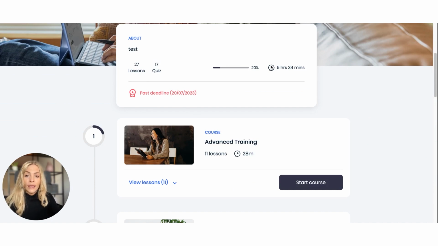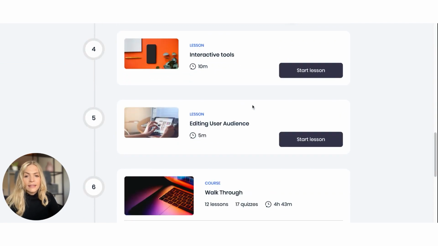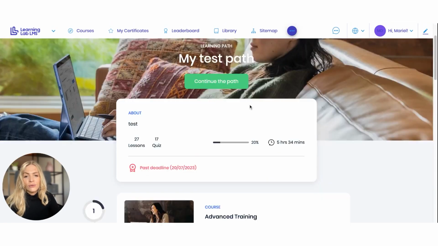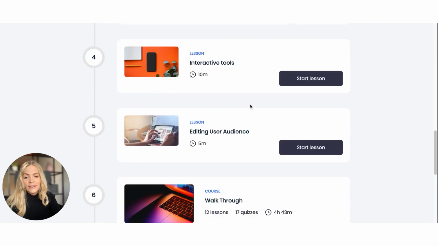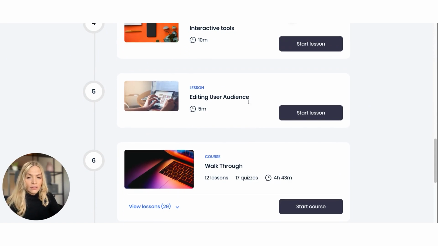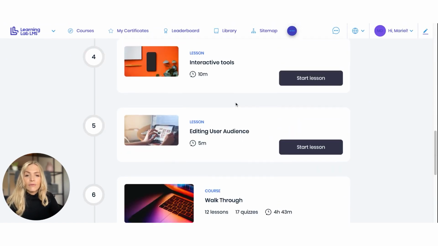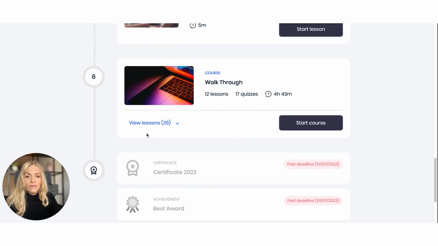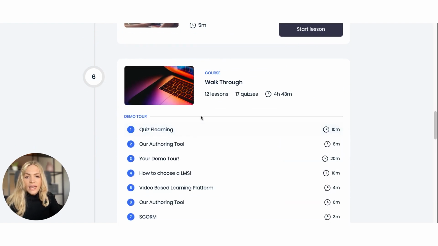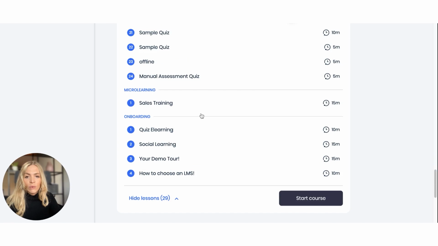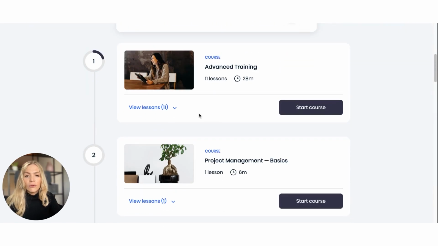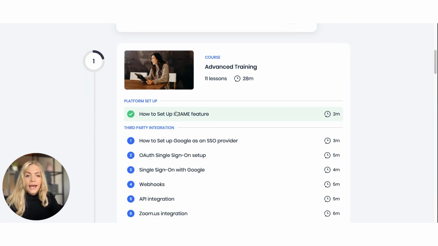I can see the total length of my learning path, and then I can see in chronological order what I should do. These can be courses, lessons, really any kind of element that you want to set as an administrator. And of course, I can always see the breakdown. So if I set a course, I can see what is in that course and what do I need to do in what order.